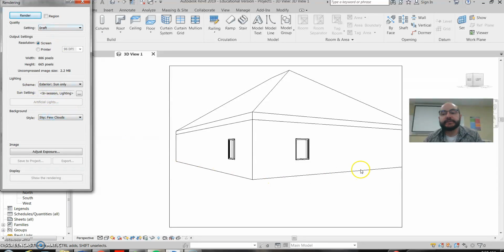Since we're outside, my scheme is going to be sun only. You can have exterior sun and artificial if you want to turn on lights. You can do exterior artificial only, which would be represented at night. Since I have no interior lights in it, I'm just going to use sun only, and you can do some different things throughout.